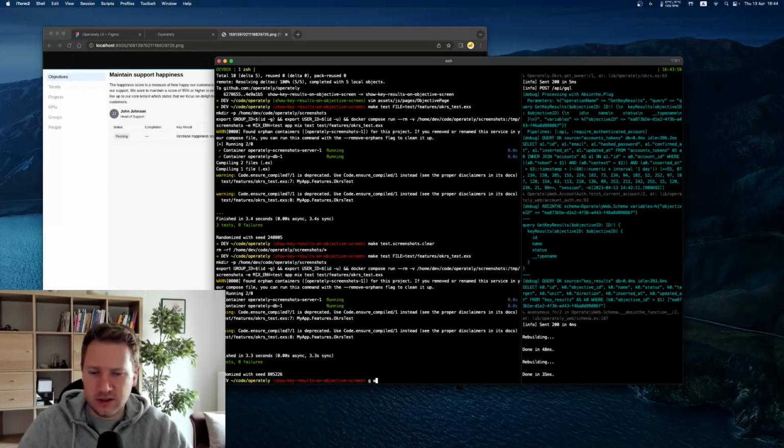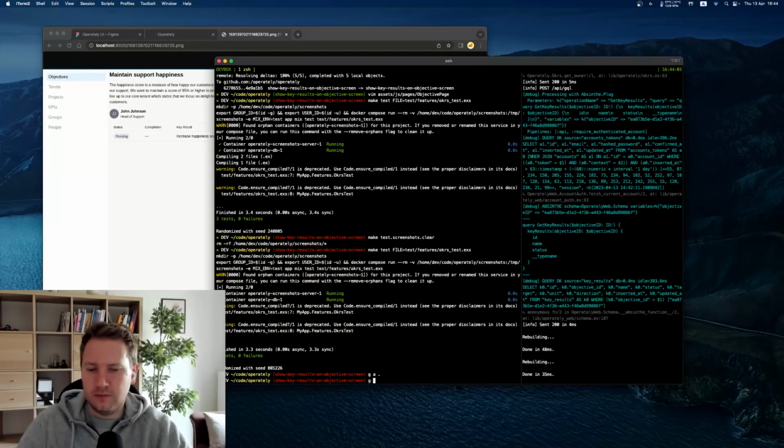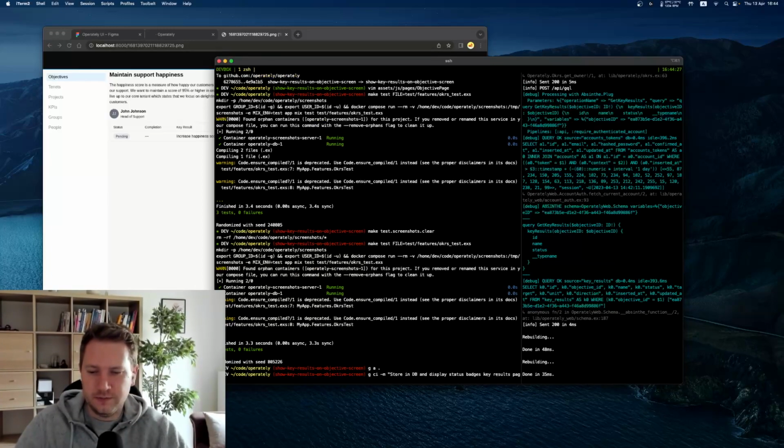So let's commit. The commit message would be: store and display status. Store in DB and display status pages on key results page.